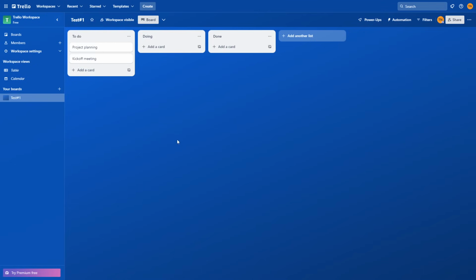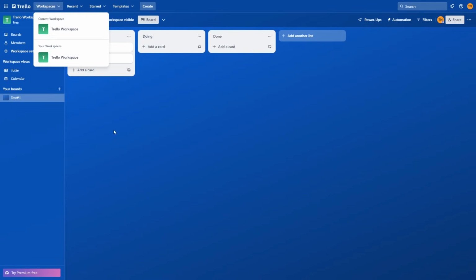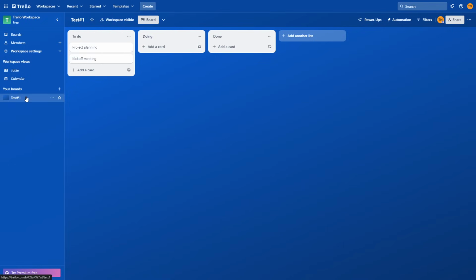So a workspace is basically just like a Slack team or a Slack workspace, or maybe if you're familiar with Discord, it's like a Discord server. So it's like a WhatsApp group. So in your WhatsApp group, or on your Discord server, you have multiple channels. Just like on Slack, you have multiple channels there, which are the boards.